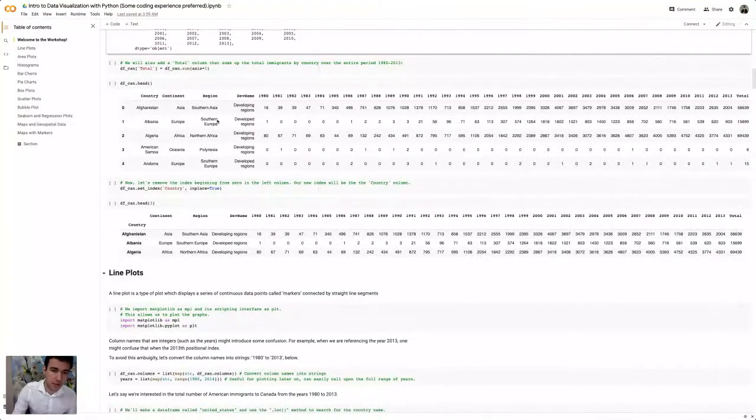Now let's remove the index beginning from 0, this column here in the left column, and our new index will be the country column. So I can use the set_index method, and I just set that to country. And again I pass inplace equal to True, and you can see country here is now the new index and not these numbers.